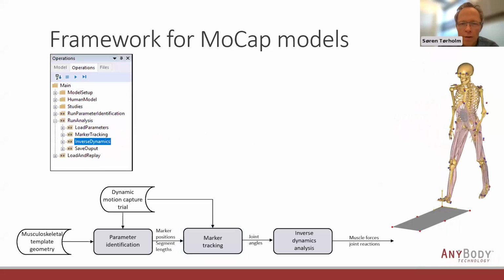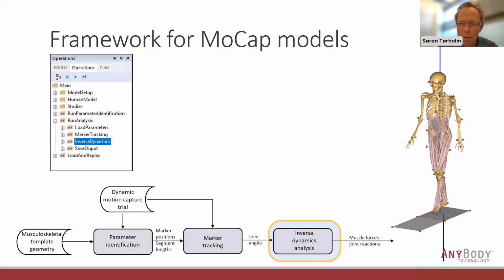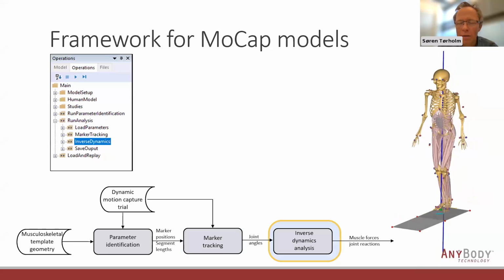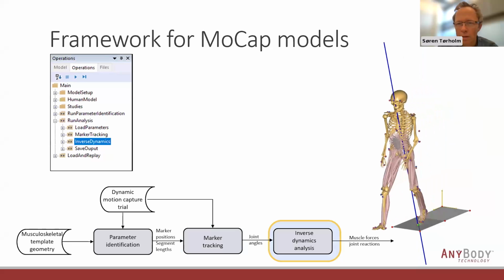And then, of course, the final step is to do the inverse dynamic analysis. So that's where we apply the motion we just extracted, and we apply, of course, the measured forces from the ground, and we calculate what should be the muscle actions to create balance in this dynamic system.